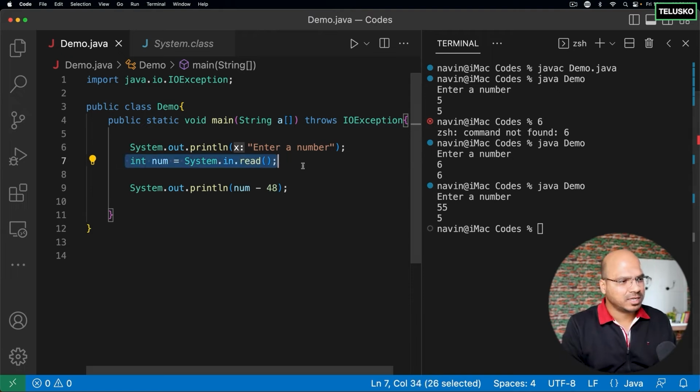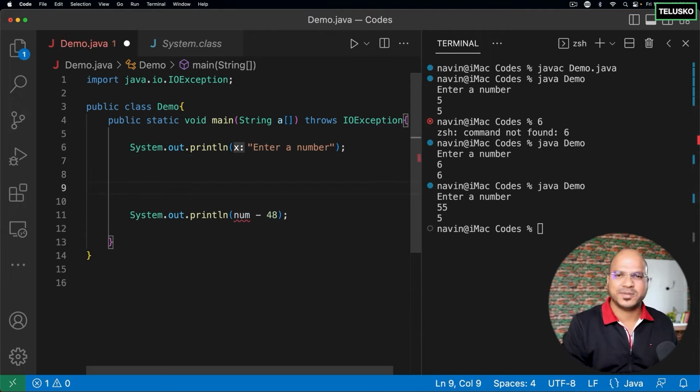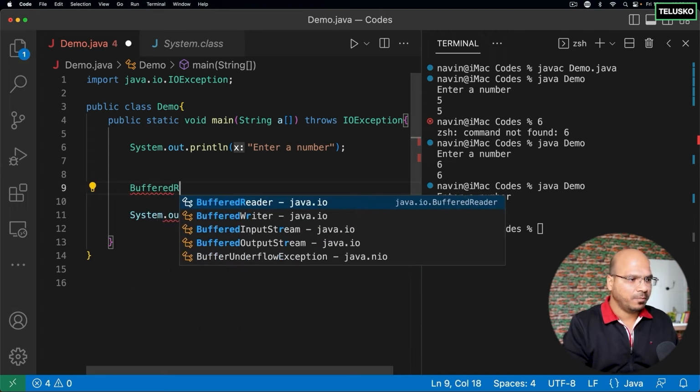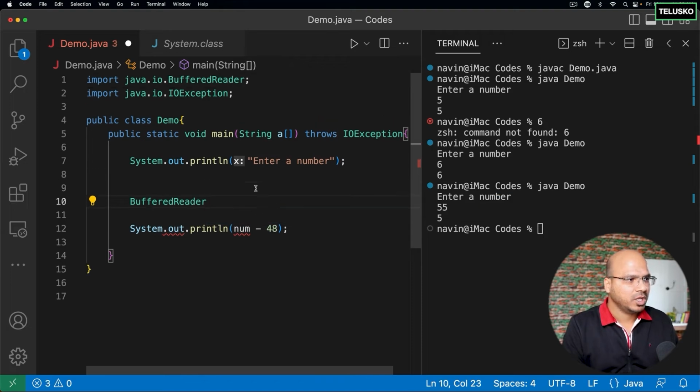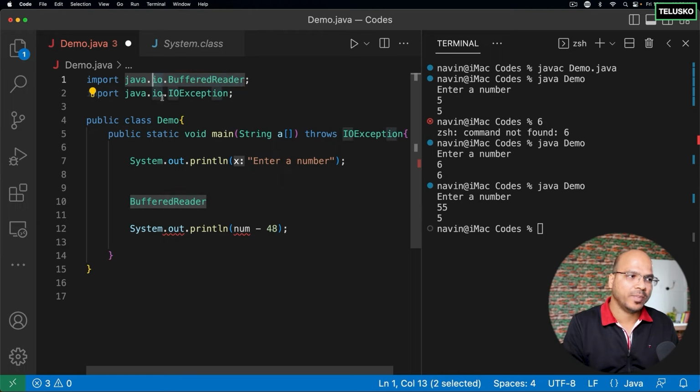So instead of using System.in.read, we have a special option, which is a concept called BufferedReader. Now, BufferedReader is basically a class which works with IO, okay? And it belongs to the package java.io. So if you want to use BufferedReader, you need to import this package. IOException and BufferedReader both belong to the io package. Now, most of the classes we have used till now belong to java.lang, which is auto imported. But if you want to use any class which is not there, you have to explicitly mention the package name.